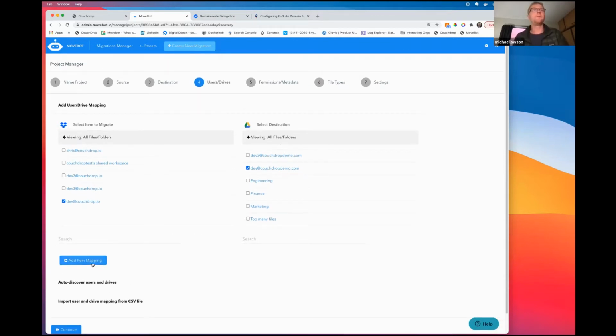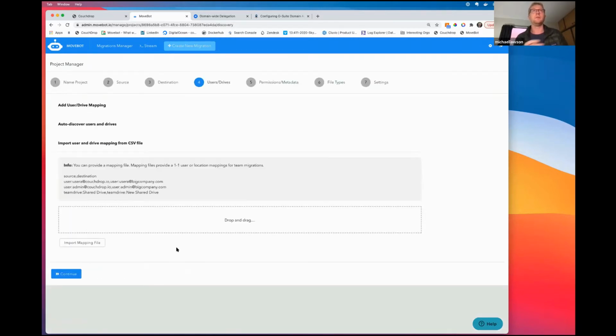Now, obviously, that doesn't really scale if you've got a larger migration that you're doing. So there is the ability for us to auto discover user and drive mappings. Probably the most unused feature in the whole platform, though, I would say. No one seems to want to let us discover where they should be taking data from and putting it into. So most organizations will actually use the CSV import functionality. So here you can just provide us with a CSV file.